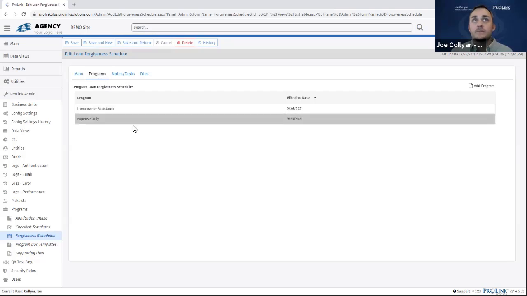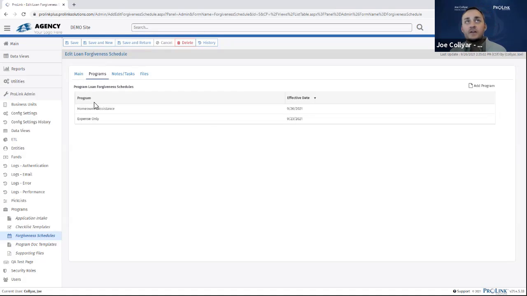And then this programs tab, this is how you hook up a forgiveness schedule with a particular program that you're running in the system.